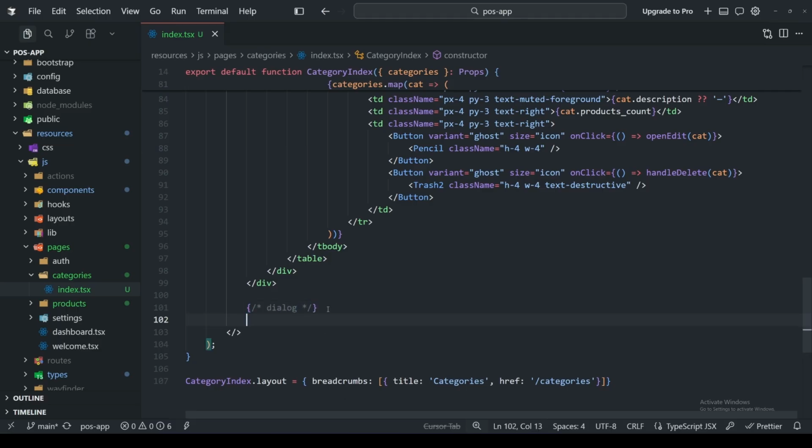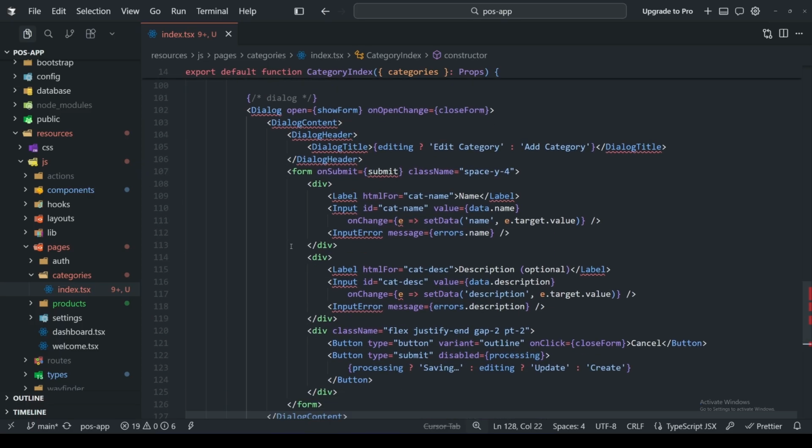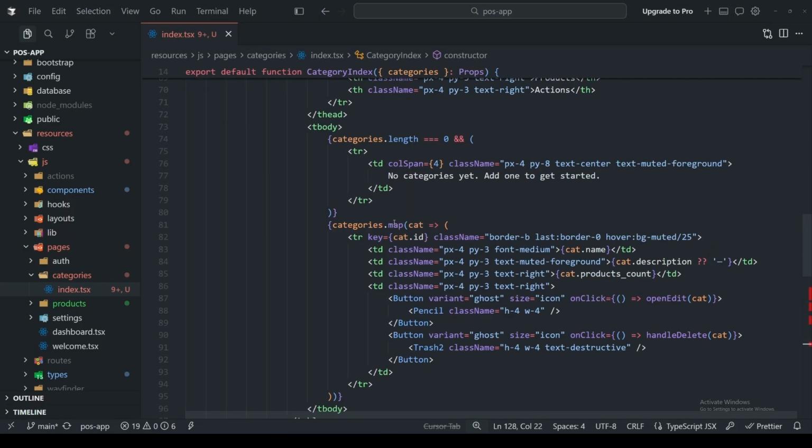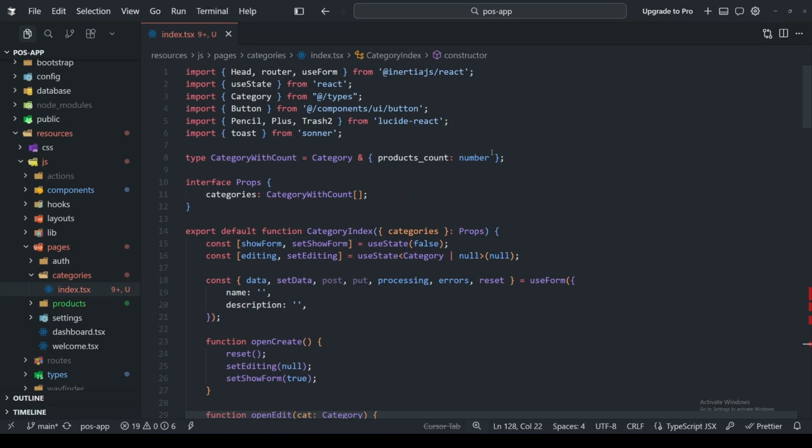And finally, the dialog itself, the pop-up form for both creating and editing. Its open prop is tied to our showForm state, and onOpenChange is wired to closeForm, which is that backdrop and escape handling I mentioned earlier. The title is dynamic. It reads Edit Category if we're editing, otherwise Add Category. One form, 2 purposes, driven by that editing value.